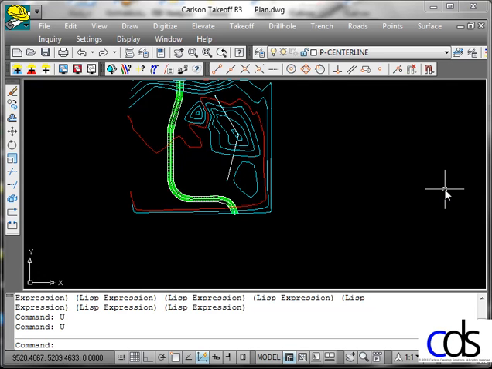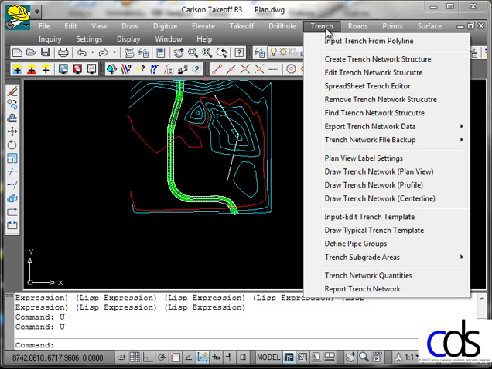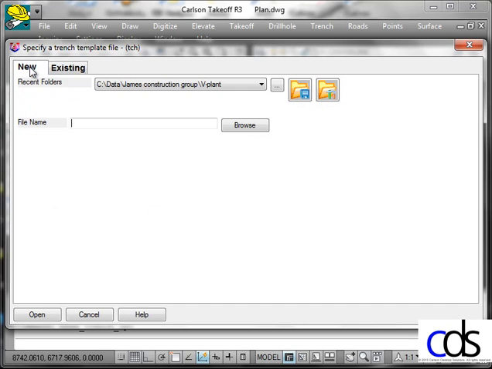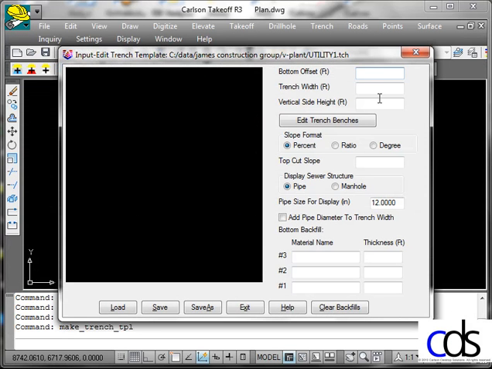Inside of Carlson Takeoff, you have the ability to use trench networks. The very first process is to establish your trench network and then go in and define the trench templates. So from the trench menu, we'll go to Input, Edit Trench Template and create a new template called Utility 1. We'll then begin inputting our information to define the template, starting with the bottom offset.